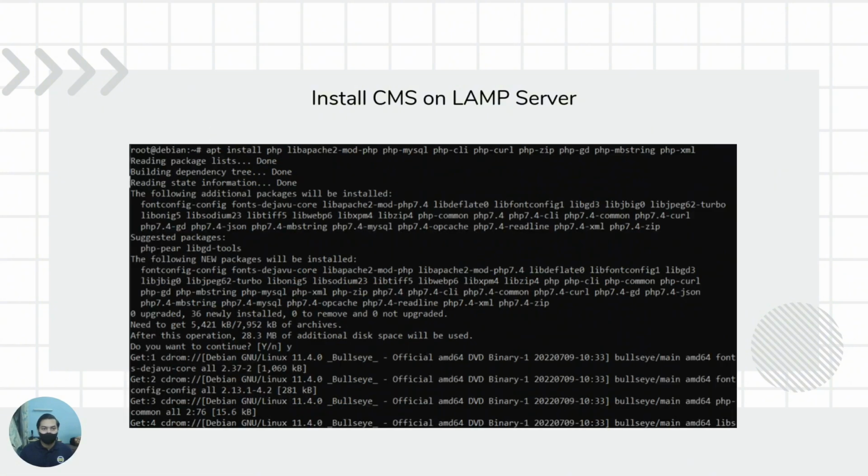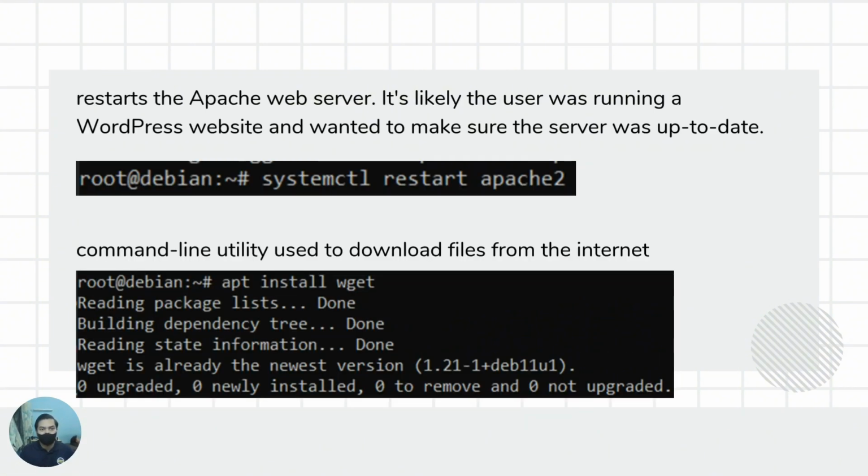So for the next one, you need to install the packages. You just need to write the command down below, apt install php apache2 and the rest. It will download the packages. The next step is to restart the Apache web server. Basically, just enter the command systemctl restart apache2.